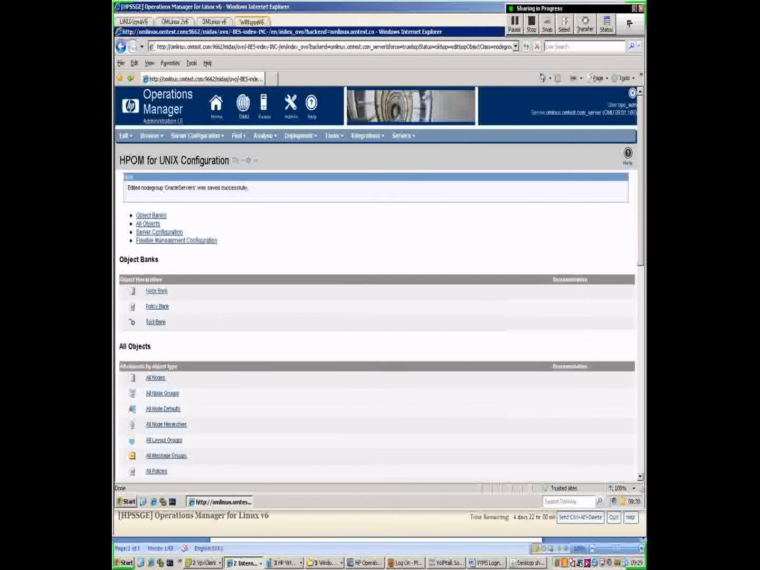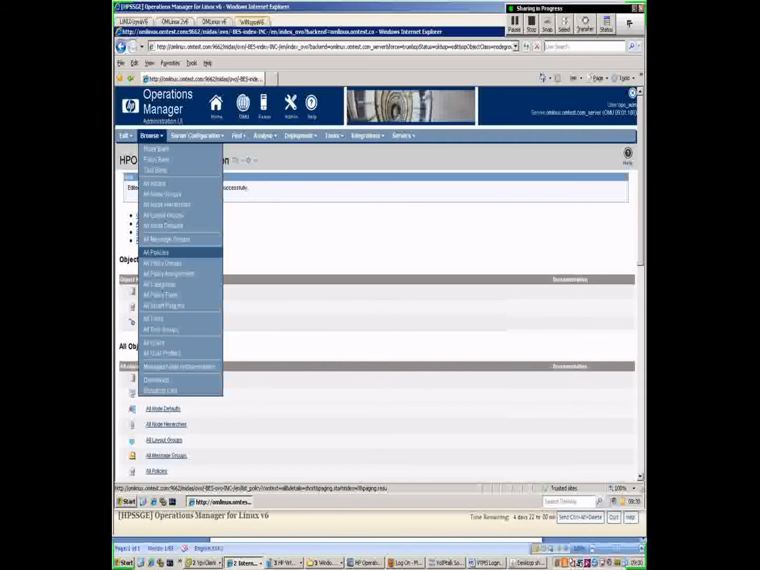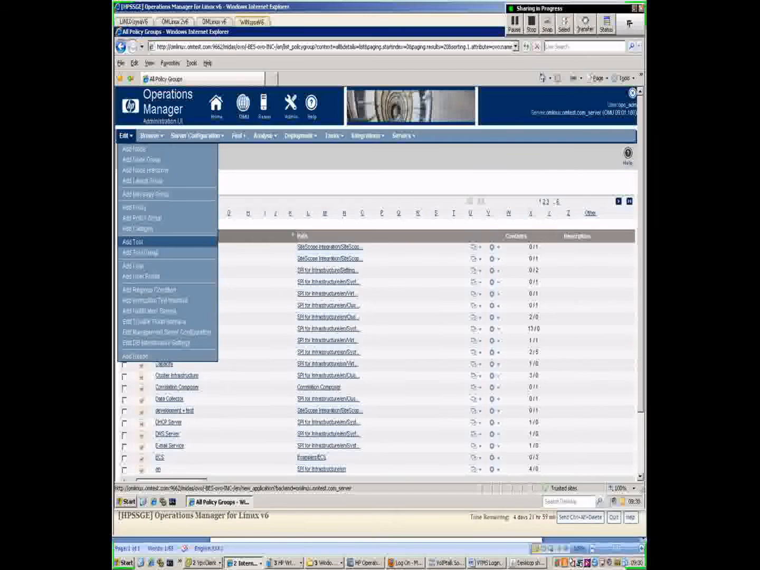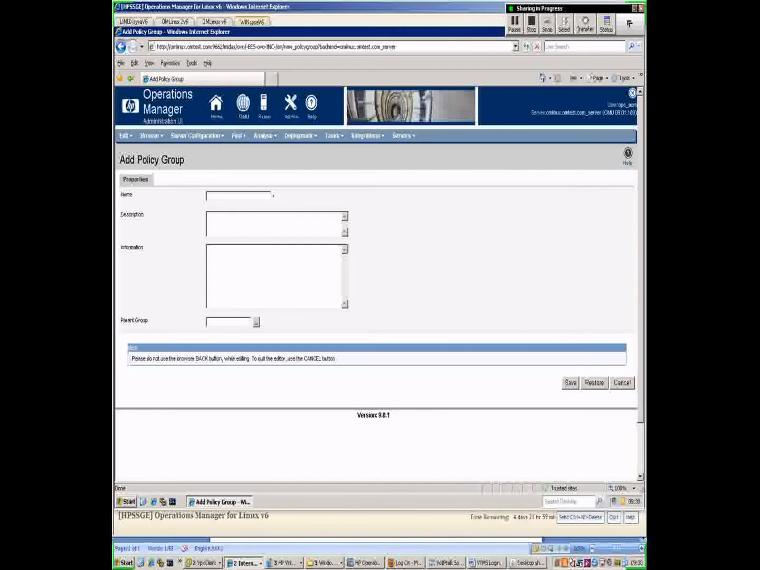Okay, now I'm going to create a policy group. We use policy groups to group together policies that we use for monitoring a specific application or type of application. So to create a policy group, I go to Browse, All Policy Groups. And then from here, I want to create a policy group called Oracle Policy Group. So Edit, Add Policy Group. And I'm calling it Oracle Policy Group. Save it.